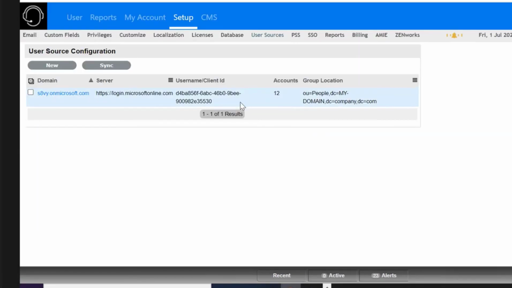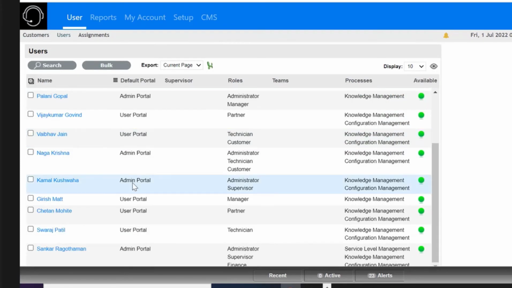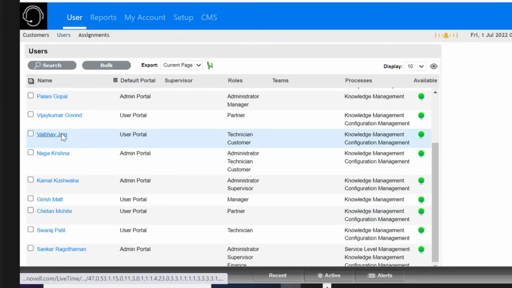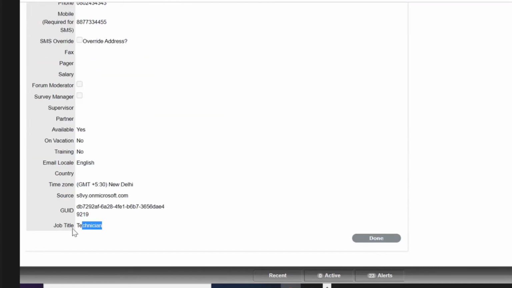You can see that we have 12 accounts after synced that came in. We can see the list of customers and the users that came in. And if you select one of the users, you can see the details of the user as well as the job title, custom mapping attribute from the Azure portal.